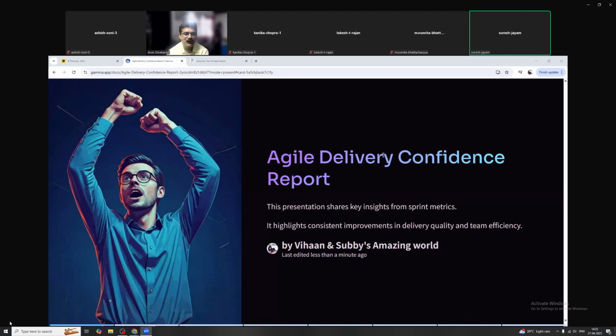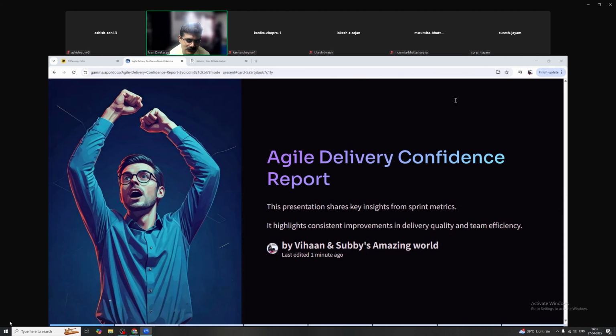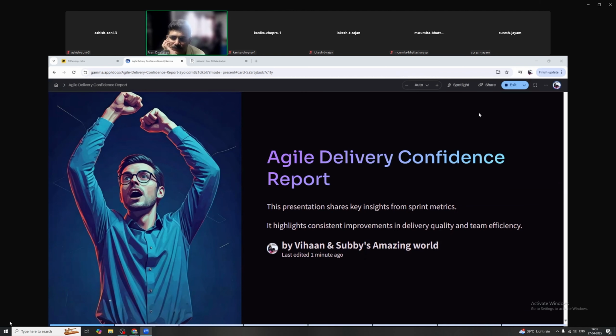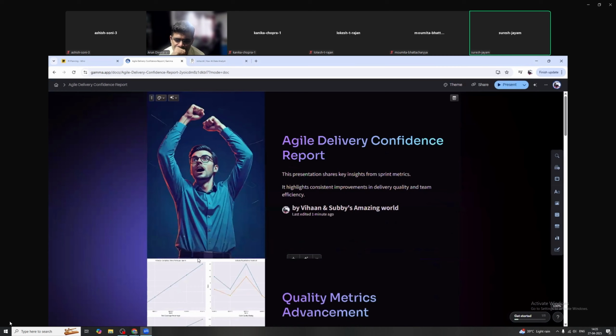Beautiful. Agile conference delivery report with supporting images. Presentation mode is somehow a little slow, so maybe I'll just exit the presentation mode. No worries, let's go with a normal slide.